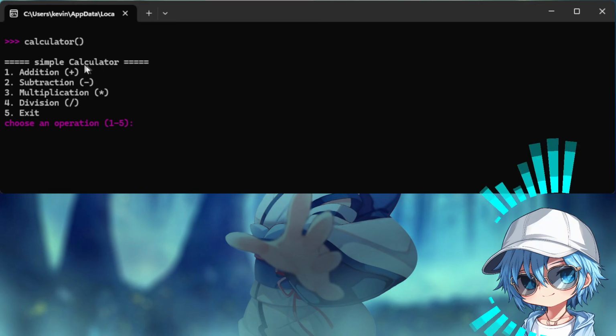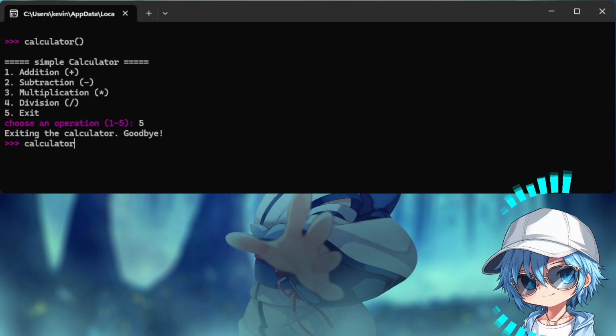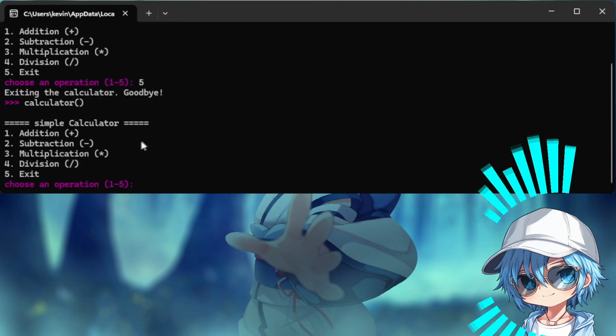Here we can check options 1, 2, 3, 4, 5. We can test the 5. I'm going to exit. Okay, I exited the calculator. Goodbye. Now we need to start it again because we already exited. Okay, we're back to the calculator.